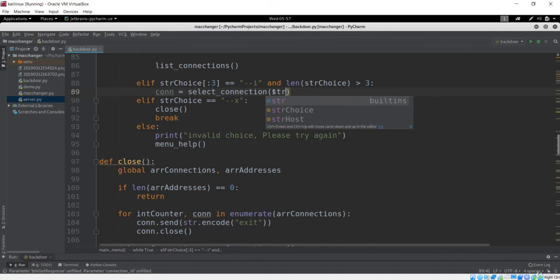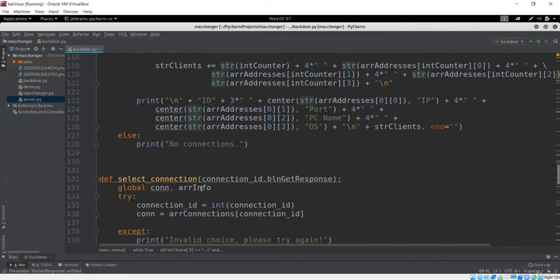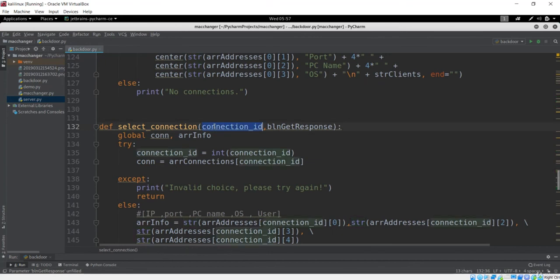So what I'm going to do here is, if you see in the select connection, we have passed some arguments over there. I have already told you before that it will be the connection ID that refers to the particular client. Maybe there will be a list of clients, and we want to interact with only one client. That means this connection ID refers to the particular client. Another will be the response.